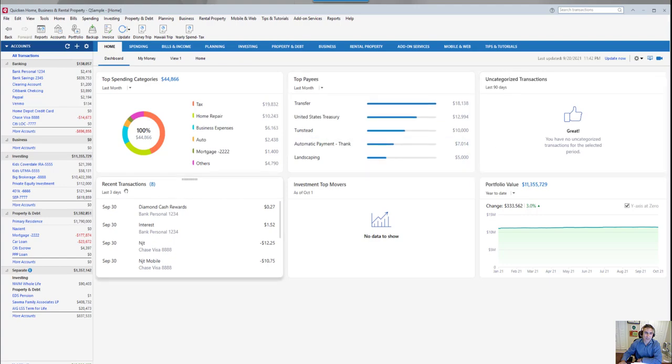Recent transactions serve as an early warning fraud detection. If you see unauthorized activity, this is a great way to quickly spot it. If you're trying to keep track of your portfolio, top movers will show up here. And for a simple high-level view of what your portfolio is doing and what your net worth is doing, here is where you can keep an eye on that.